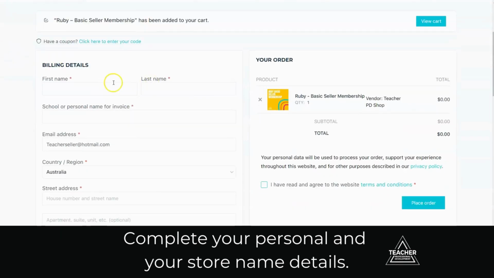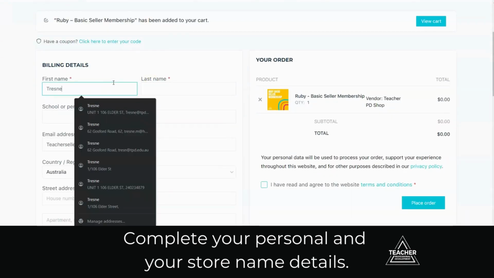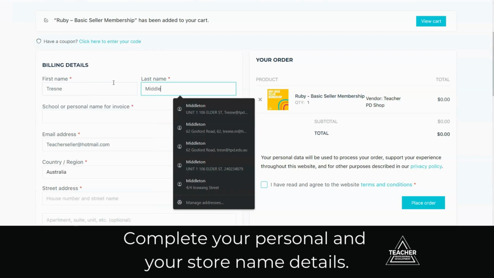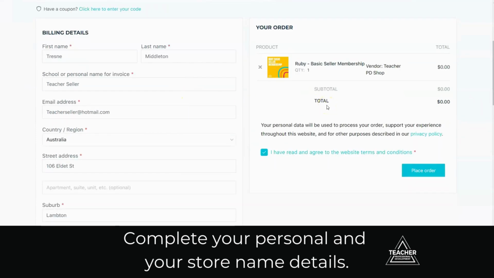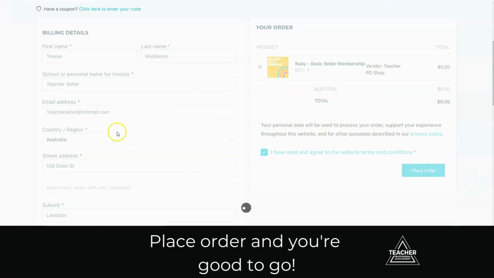Okay. This is now going to take us to the checkout page, so just pop all your details in here. Just pop your business name or your store name in here. Nice. And again, terms and conditions. If you are getting a paid membership, this is where you'll pop in your credit card details and then place order, and you're all registered.